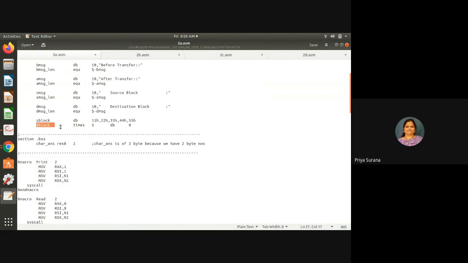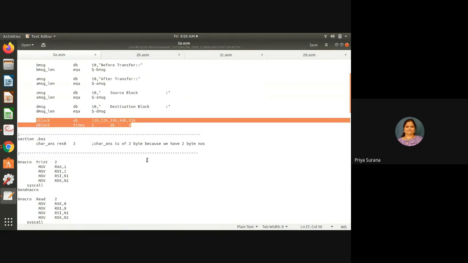D block. This is important. We are initializing D block, that is the destination block, as empty right now. So how can it be declared? That is D block times 5 db 0. This times is a directive. 5 data bytes or 5 memory locations will be reserved with initial value 0. If you check, the source block and destination block are both declared in the data section. S block has initial values, that is source values, and the destination block is initialized with 0.